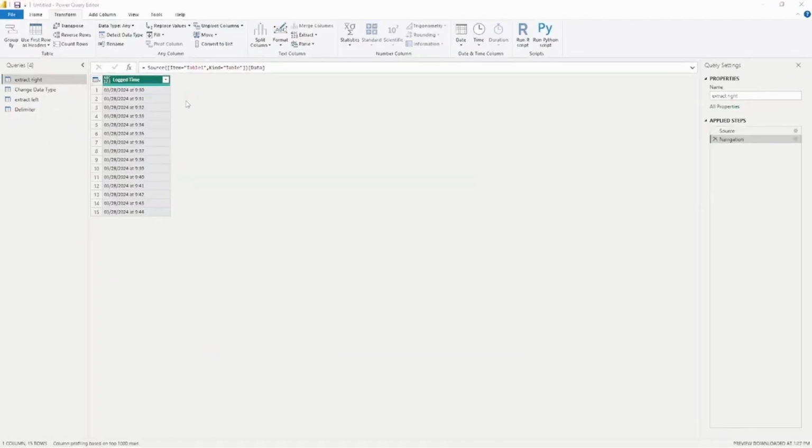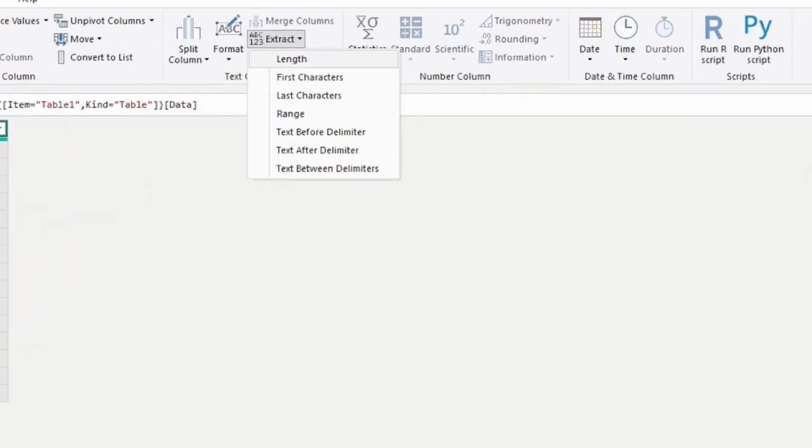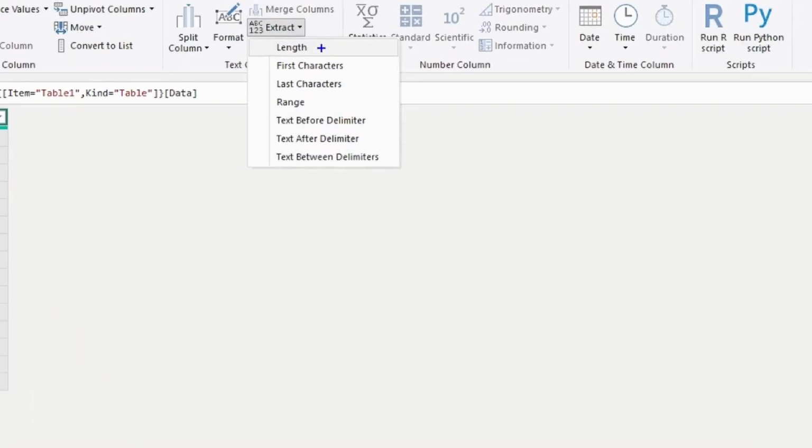So this is going to have the spaces included in that extract. What we're going to do is go up here to our transform tab at the top, and look under this extract section to determine how we want to extract the information. If we go to the drop down arrow, you're going to see several different options available. We can do a specific length, we can go from the first characters or the last characters, or a delimiter as well.